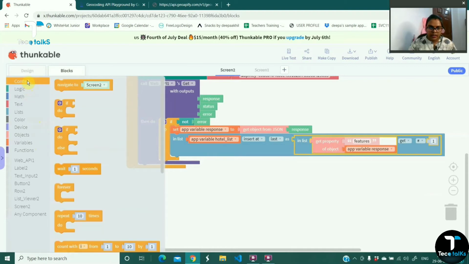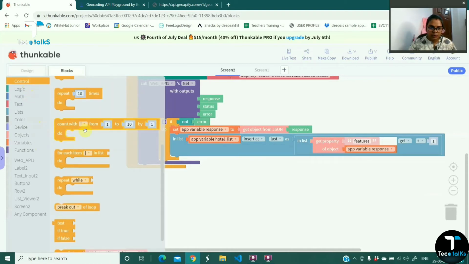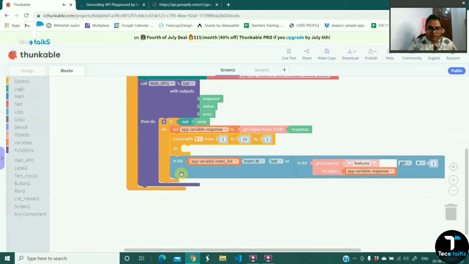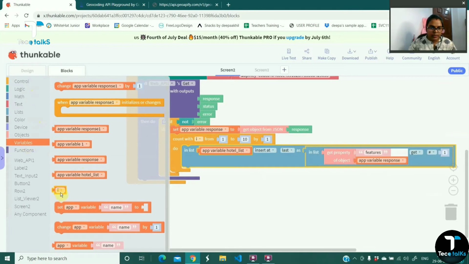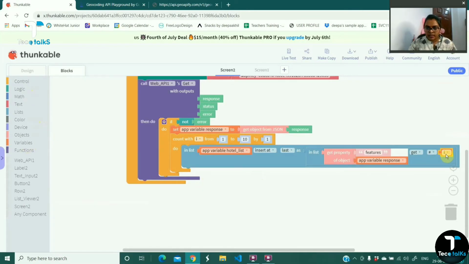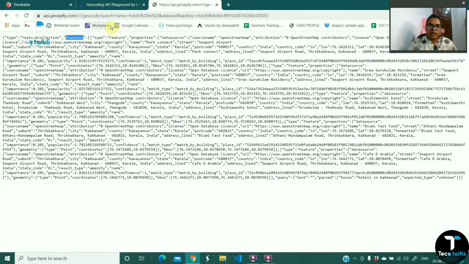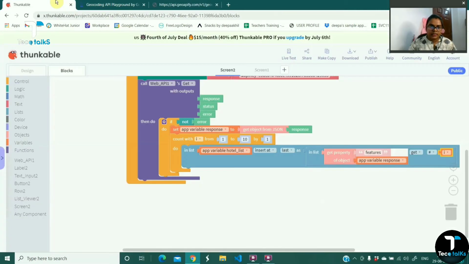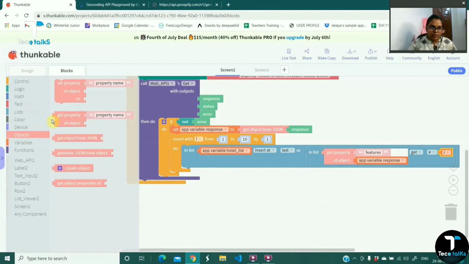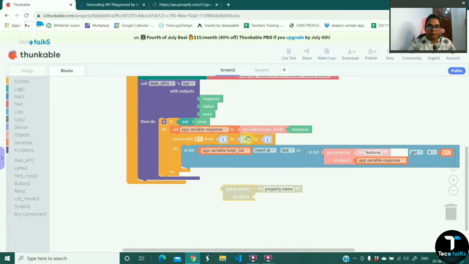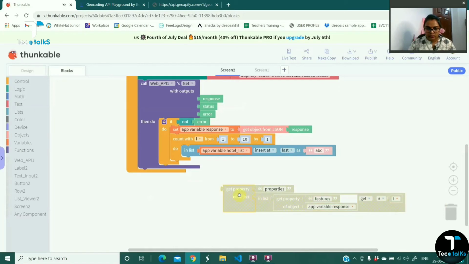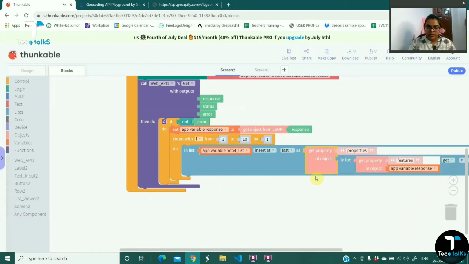and for that we need a count loop. So I'm putting it over here and putting the in list inside that for getting one by one. Then I'm going to variables and getting this I and putting it over here. So now we are getting all the data from the features. Now we have to get it inside the properties inside this data. For that I am going to objects once again and getting this property, and I am going to copy this properties and paste it over here, and I am going to attach this value over here in this ABC place.